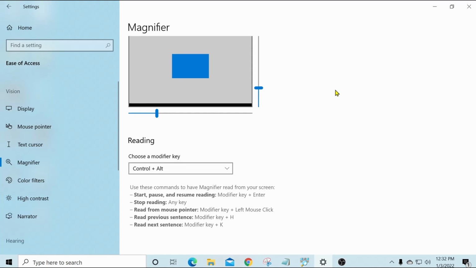Down at the bottom, there's some different controls you can either set or just leave as a default, but Control and Alt is what's called the modifier key.